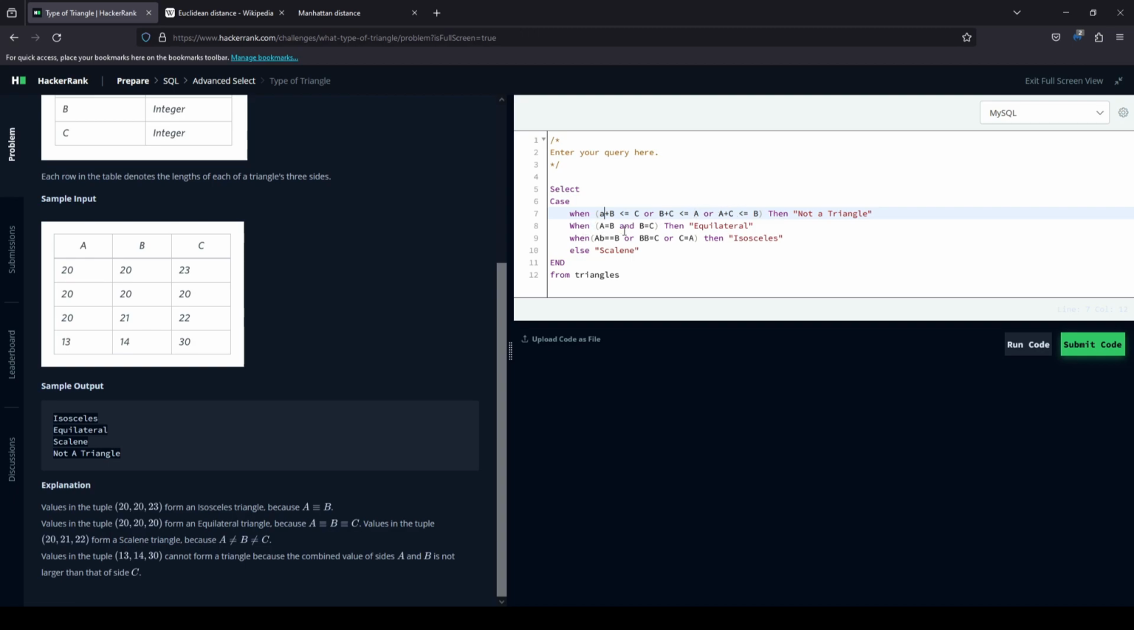So if A and B are equal, and then B and C are also equal, then it's an equilateral. Then if A is equal to B, or B is equal to C, or C is equal to A, as long as two sides are equal, then it's an isosceles. Else, if none of the other cases fit, then it's a scalene. And then we end, and then we're selecting from triangles. So run.